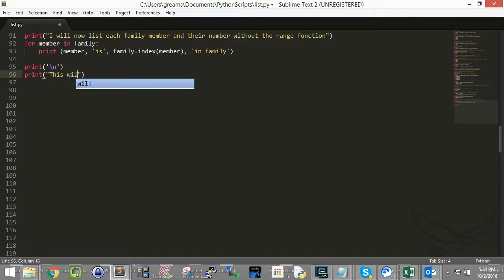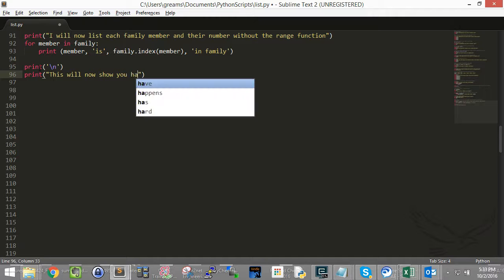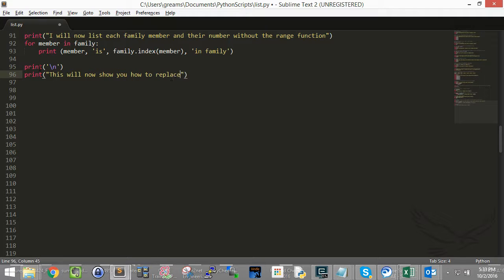Okay, this will now show you how to replace the family dog with Bilbo. So I'm going to replace Dobie with Bilbo. So let's go ahead and do that now. Now I can do this with values or putting the direct input in. So let's say I set a new value: the new index value will be equal to 5. And the new name will be equal to Bilbo.